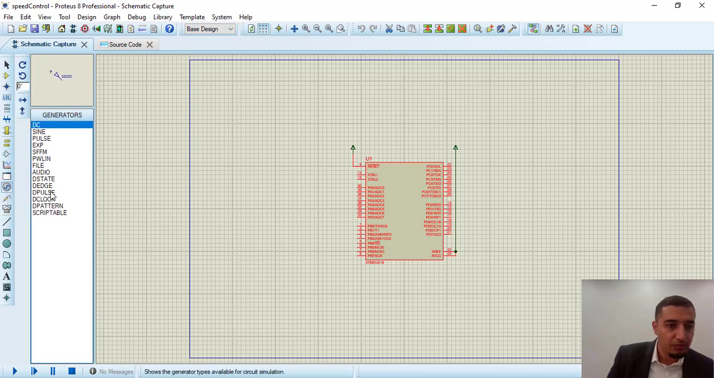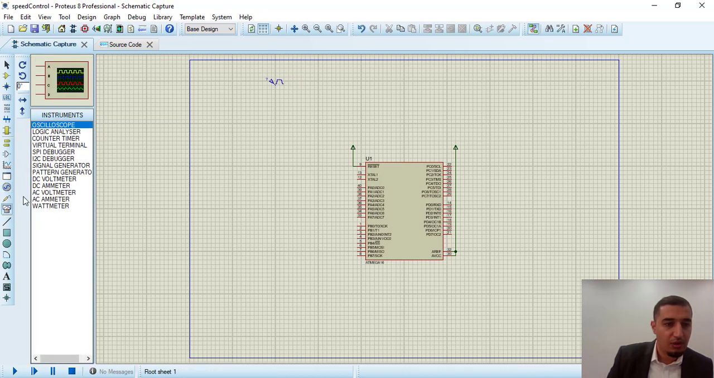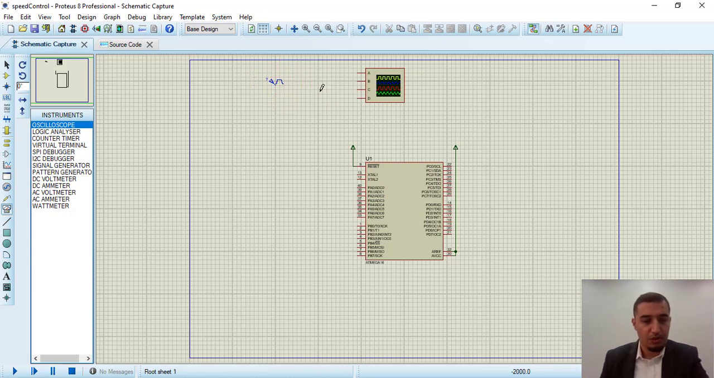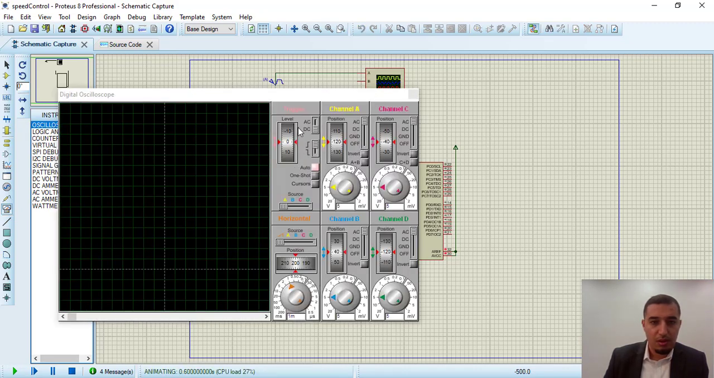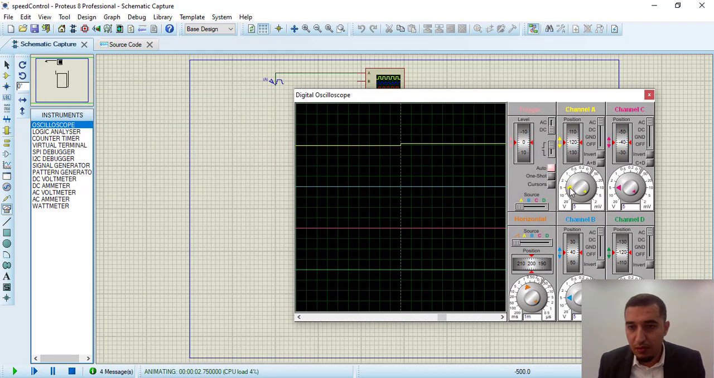Here, let's say it's a pulse. I will generate a pulse here, and I will connect it to an oscilloscope. Sorry. Once I run, I will see my oscilloscope here.